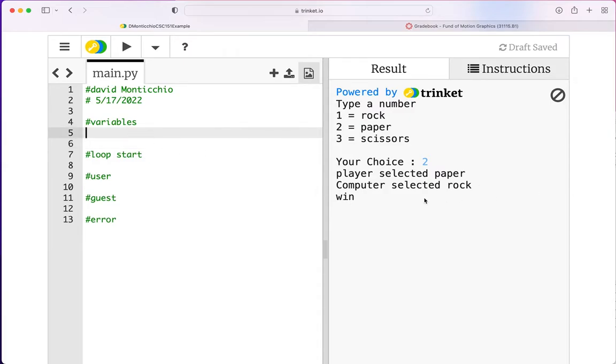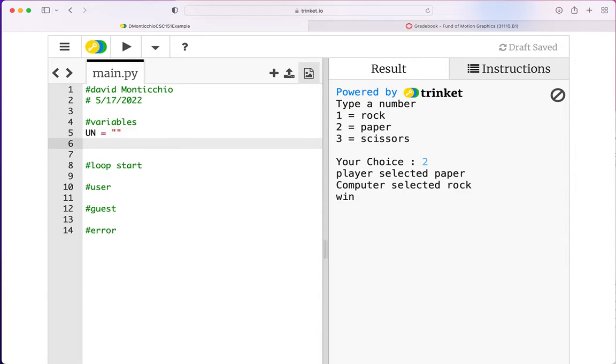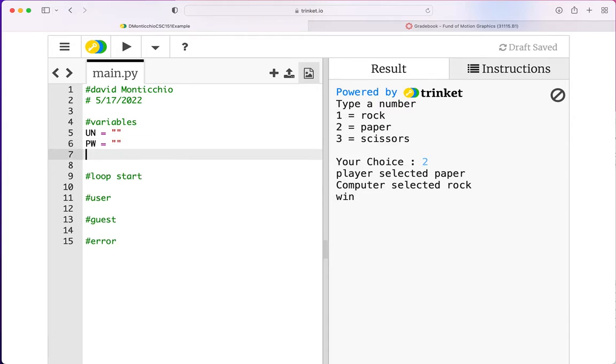That'll be easy enough. We could make this username and password, right? So we have UN for username and PW for password. So we have a username and a password. And if we wanted to, we could have a counter of some sort, because maybe we'll say 3 login attempts before it shuts down.